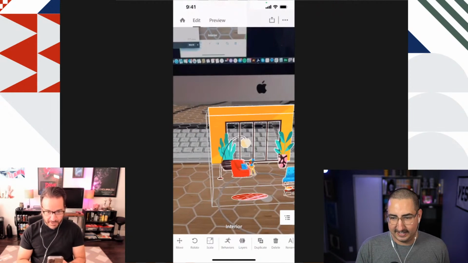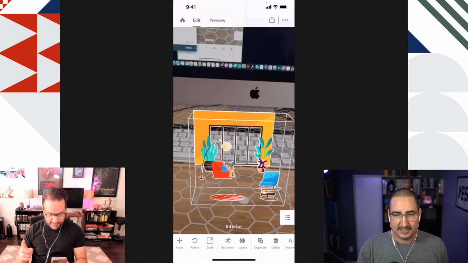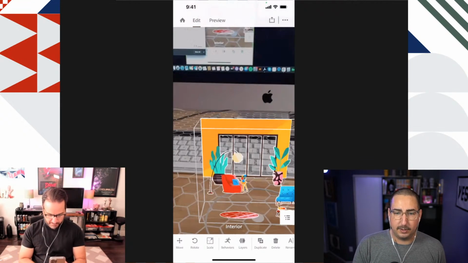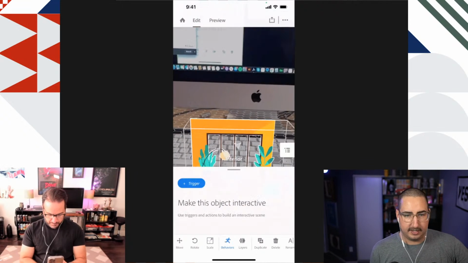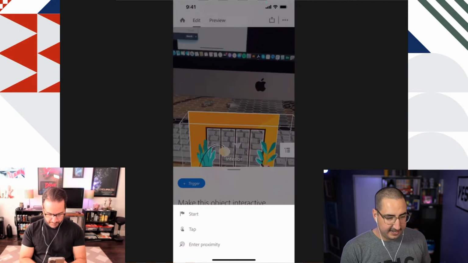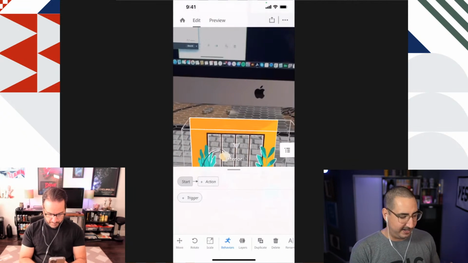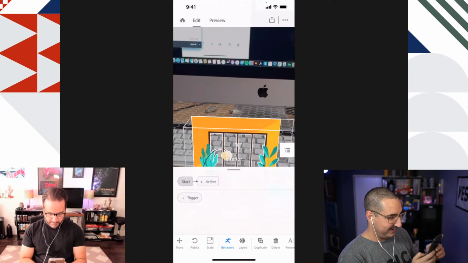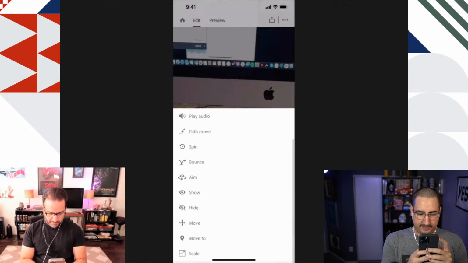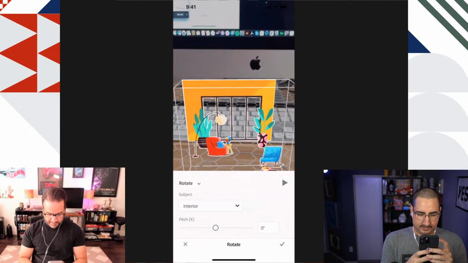Now, if I spin this, will it do the whole thing, or can you get into the individual pieces here? I believe that it will spin the whole thing. So go into animate, and then you can add in triggers to animate. I'm actually going to try and see if we can animate individual layers. We'll hit action. Let's go with rotate. There we go. Okay, so let's get a preview of it.